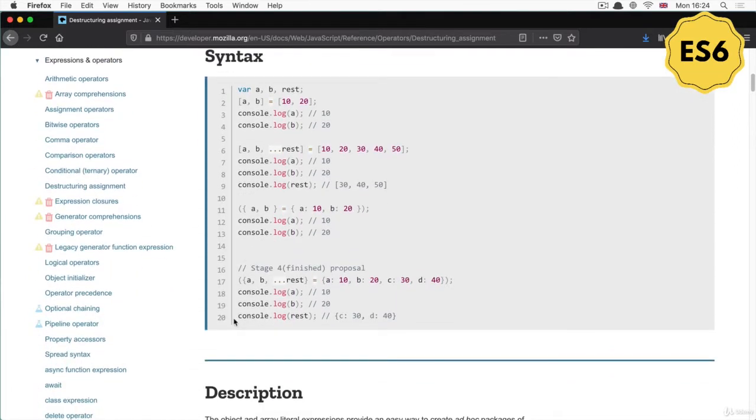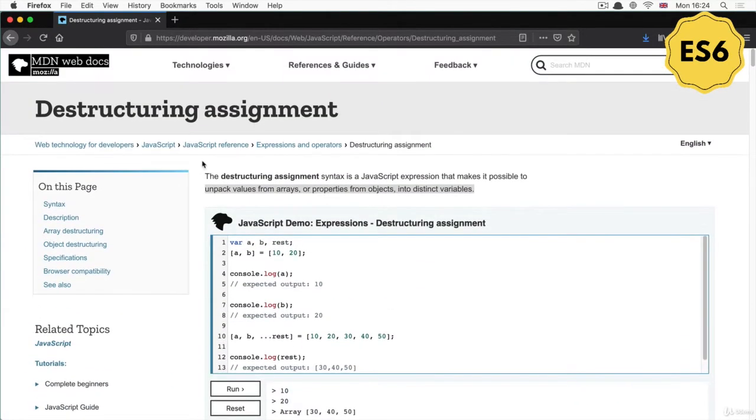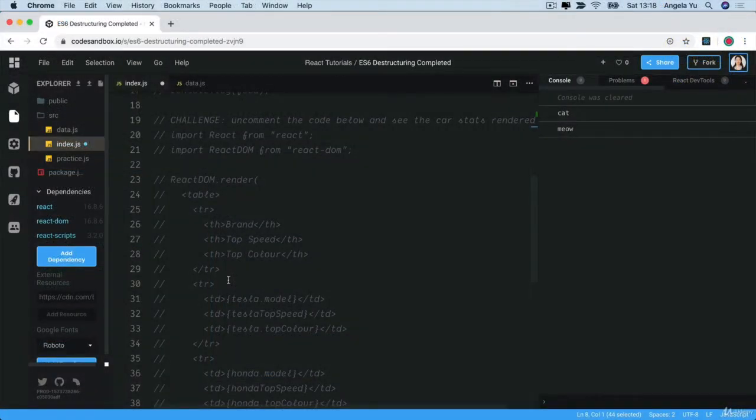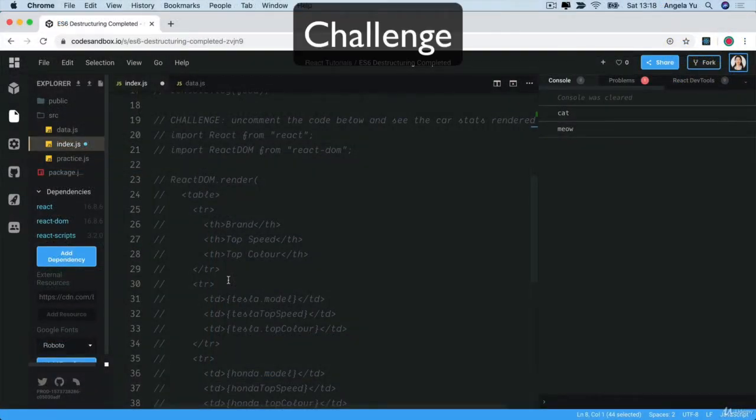Now, if you're already pretty familiar with this concept of destructuring and you've already used it and you have no problems using it at all, then feel free to simply just complete the challenge. And if you can complete it without any problems, then feel free to skip this lesson.